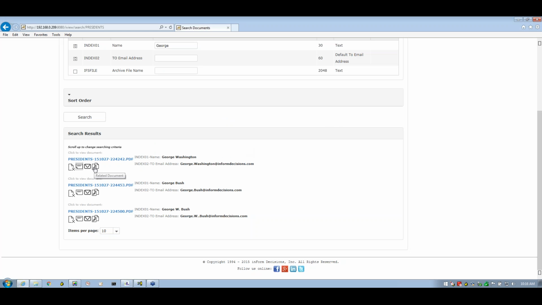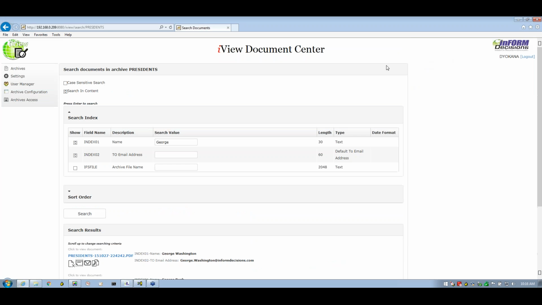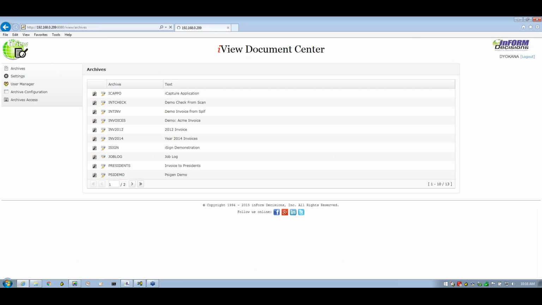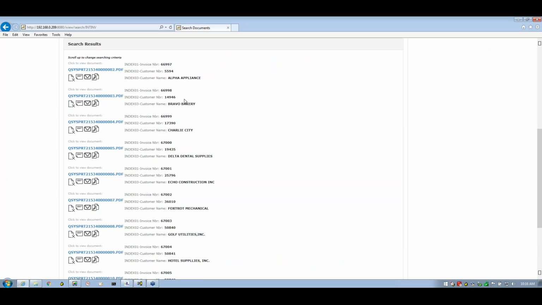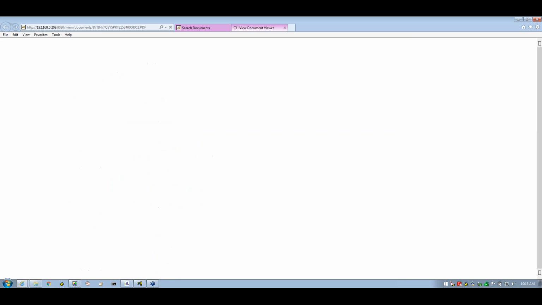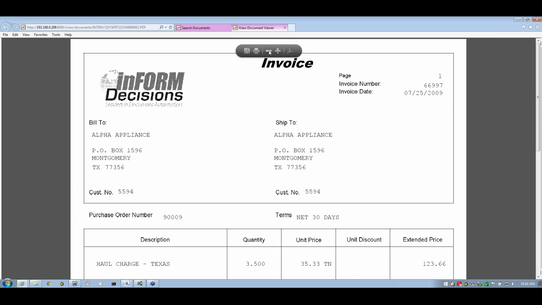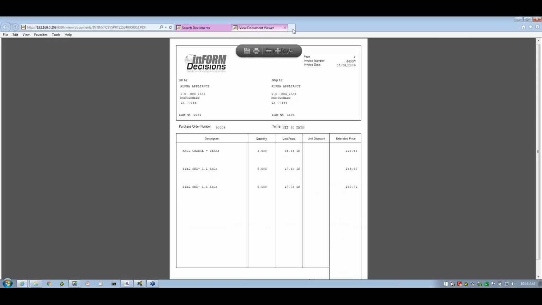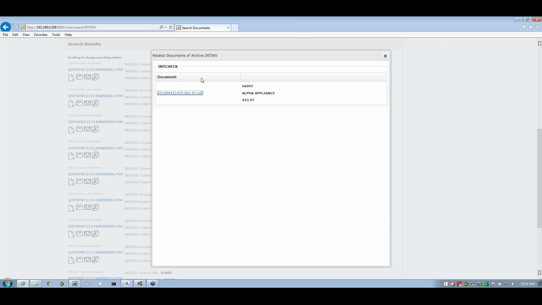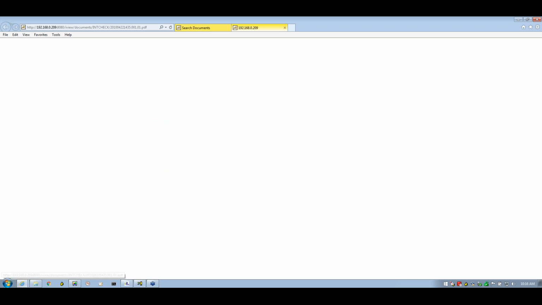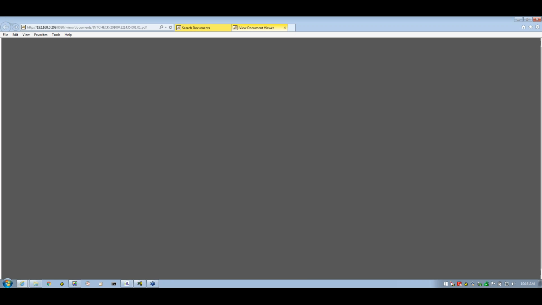And separately, I could go looking for associated documents using related documents. To show that to you, I've got to go into another archive. We've got an archive of invoices. So here, again, you see the search context. I can open up my document and show a, admittedly, black and white invoice to Alpha Appliance. Now, if I'd like to see the documents that are related to that invoice, I click on the Related Documents link. There is a related document in the check archive. And here's the check that paid it.